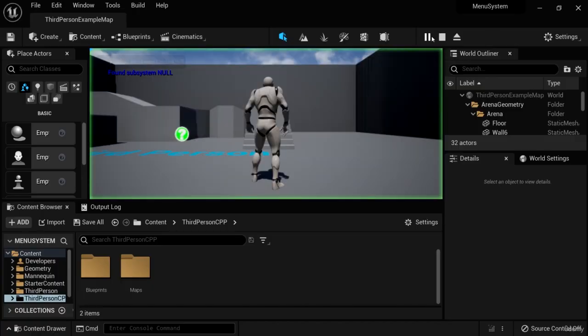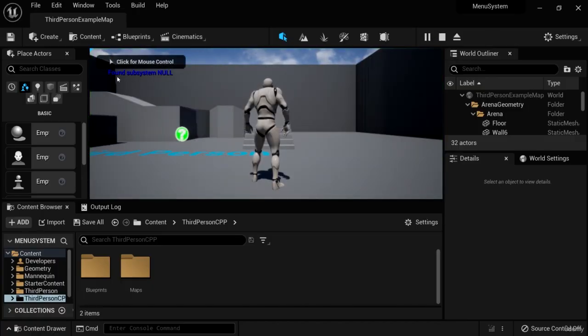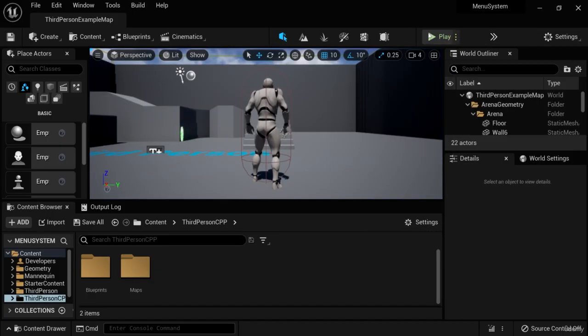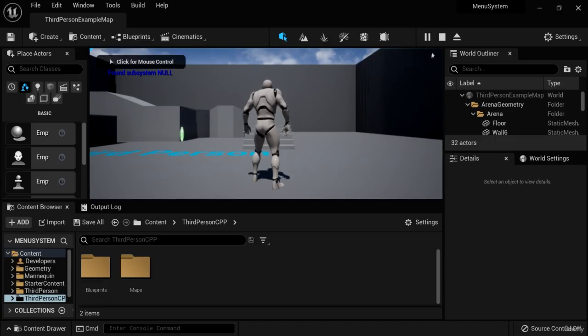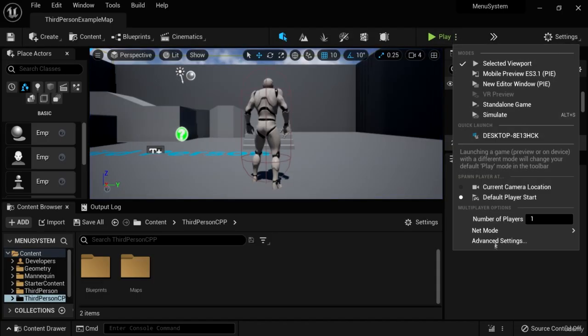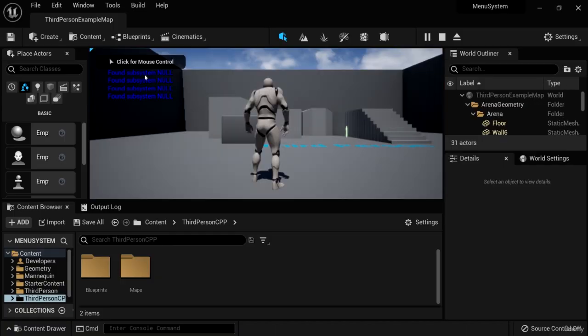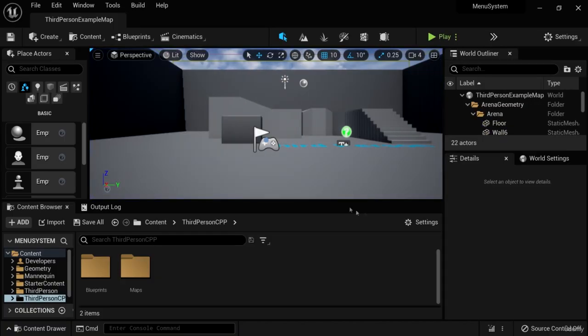Okay, so we've seen that if we just play in the editor, we see that we found subsystem null. I can change the net mode here to play as a listen server and hit play, and I still see null. And finally, if I change the net mode to play as client and hit play, then we still see found subsystem null. So we're not connecting to Steam.